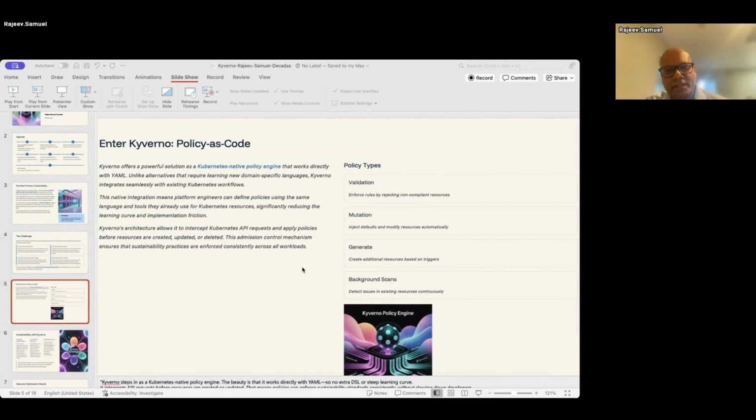Here is where Kyverno steps in as a policy-as-code engine. It's a native policy engine. The beauty is that it works directly with YAML, so there is no extra domain-specific language, or steep learning curve. It intercepts API requests before resources are created or updated. That means policies can enforce sustainability standards consistently without slowing down developers. The types of policies are typically validation, which rejects non-compliant resources, mutation, which auto-fixes configurations and injects limits, and generation policies, which can create defaults like quotas, and then background scans for quality, which can catch drift in existing workloads.